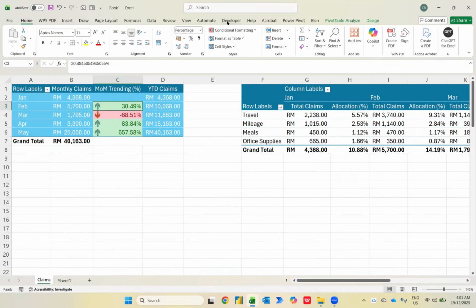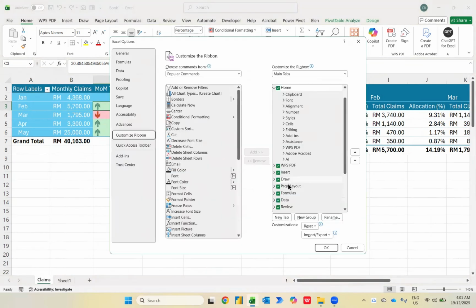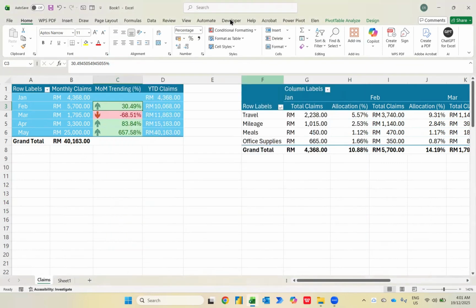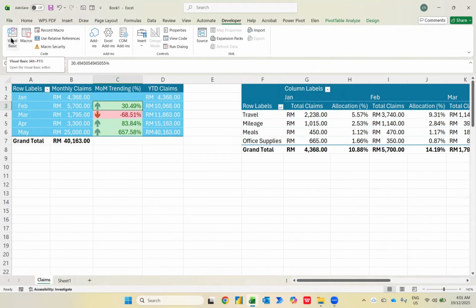So you need to have developer. But if you really don't have developer, don't worry. Right click, you click customize ribbon. Make sure you tick the developer over here. Okay, so we have a developer ribbon, and when you tick, automatically it's free of charge. So you click the developer. So the developer, you go to Visual Basic. The keyboard shortcut is Alt F11. But never mind, I'm going to use my mouse. I'm going to click here, Visual Basic.